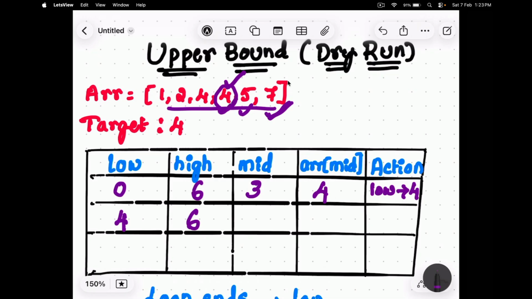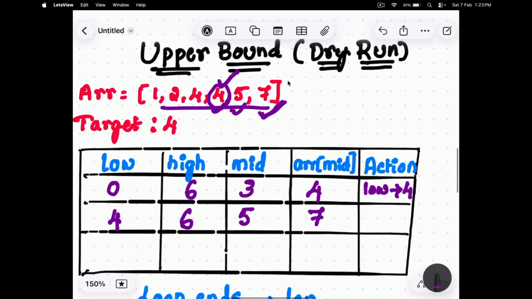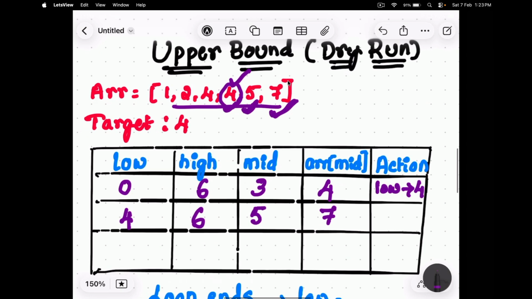We are just going with one-based indexing. So here mid will be 5, and array of mid will be nothing but 7. As the array of mid value is 7, we will move left, so high becomes 5.